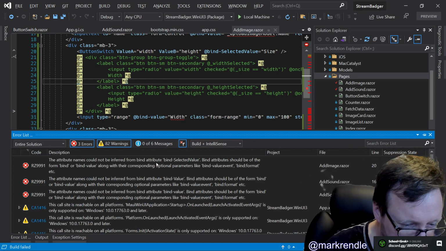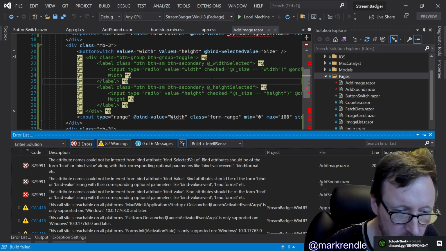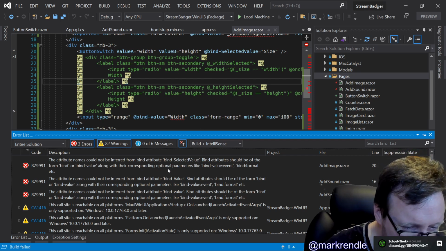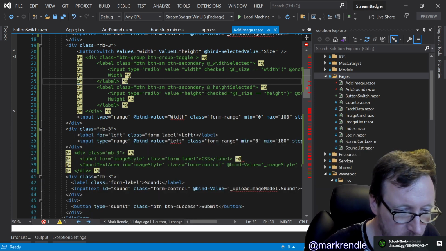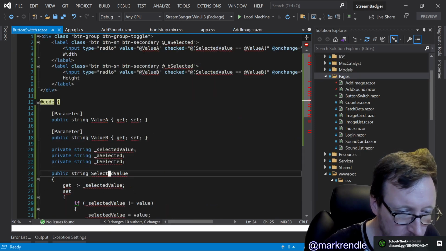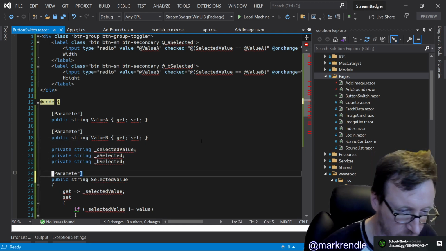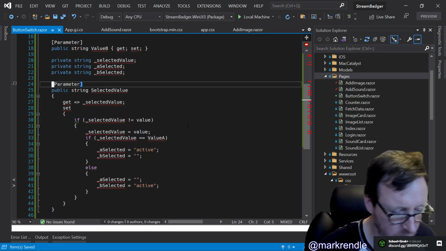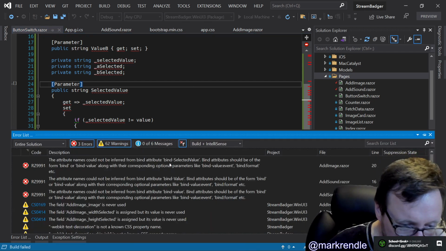Attribute names could not be inferred from bind attribute bind-selected value. Bind attributes. If I put a parameter on that, will that work? No.